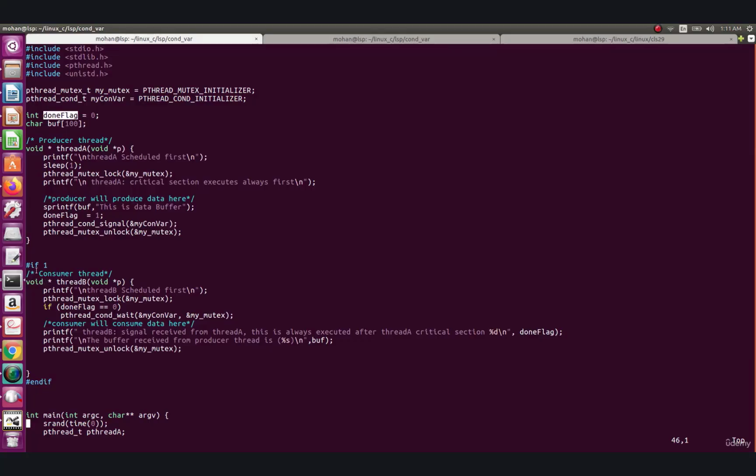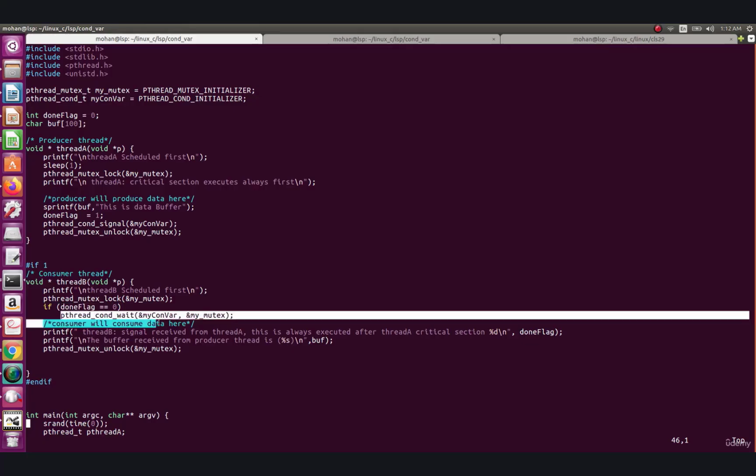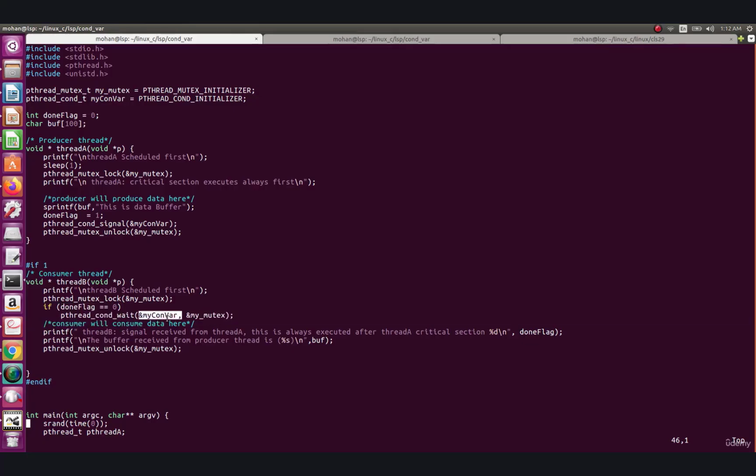Now let's come to the consumer thread. In the consumer thread, we have to put a lock, then we have to check on the condition variable, and this is the flag we have to check on, and we have to wait for the condition variable by specifying the condition variable and the mutex. So we have to specify both the condition variable as well as the mutex.